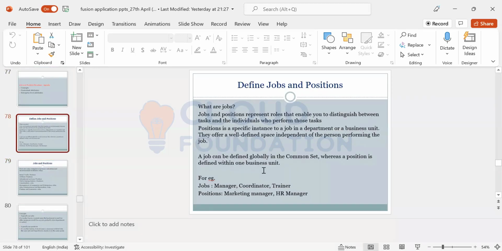So why is it so? Because all positions are linked to jobs. So if a job is in a common set, why can't the position also be in the common set? It's the system that has been defined in Fusion. This is the way we define it. A job is defined globally in a common set, whereas a position is defined within one business unit. Position is always at the BU level, and job is always in the common set.